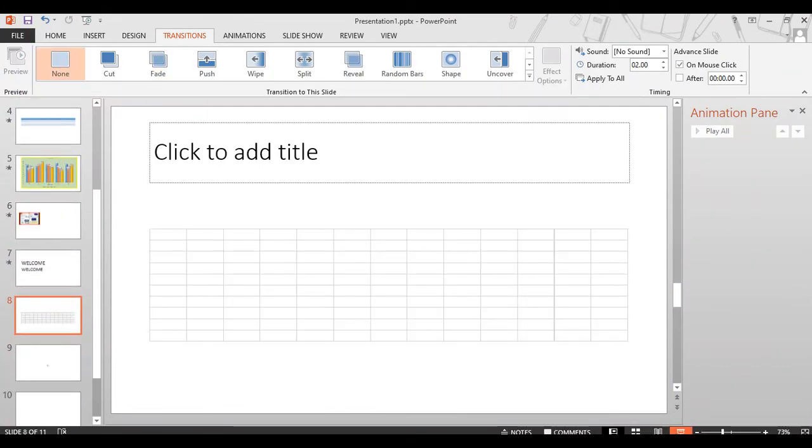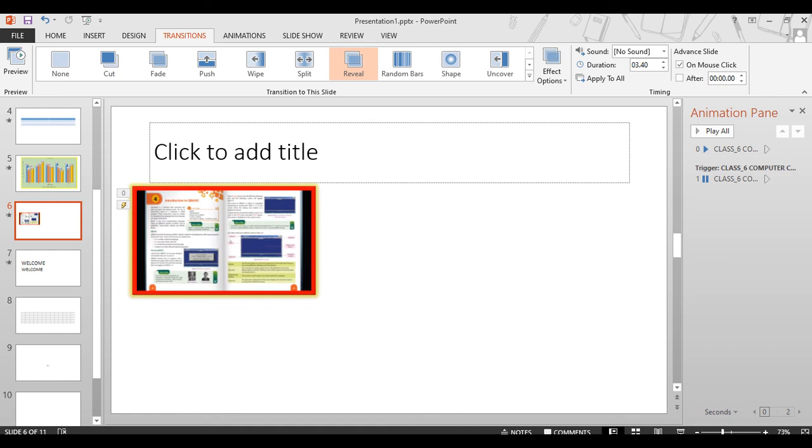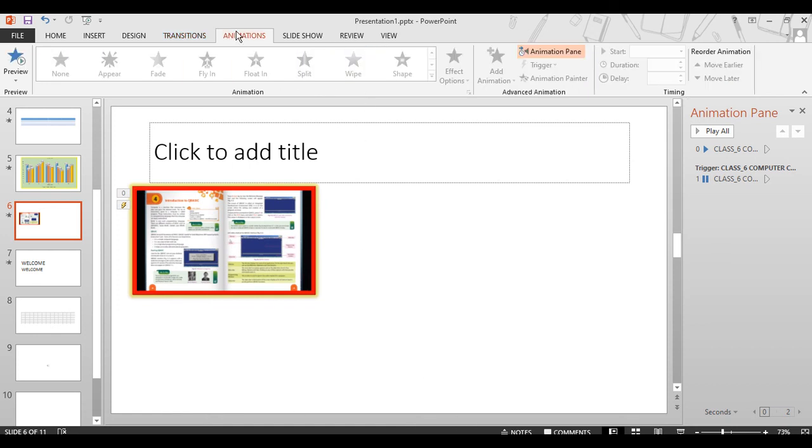Okay students, this is all about today's session. So we have learned about how to insert different graphics like pictures, clip art, photo album. Then we have learned about charts. Then we have discussed audio and video, how to insert audio and video in your presentation. Then we learned about different animations and transition effects which we can apply onto the presentation.